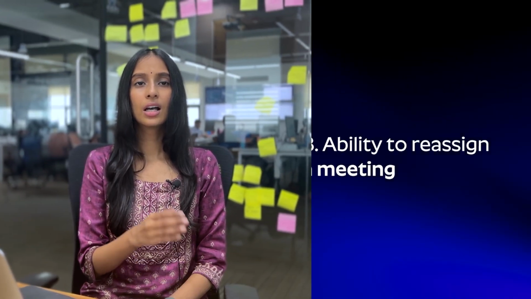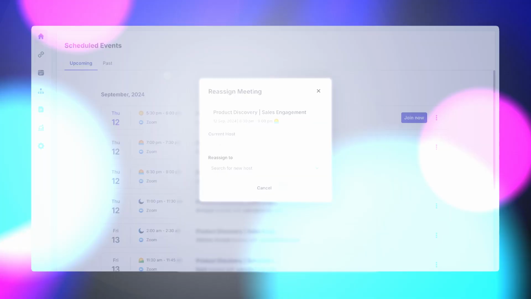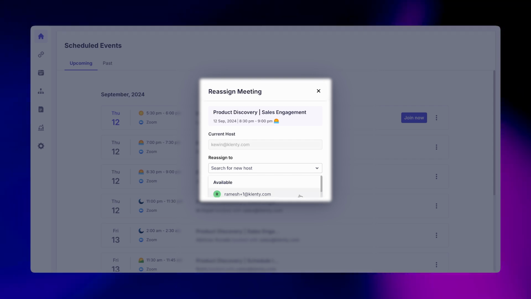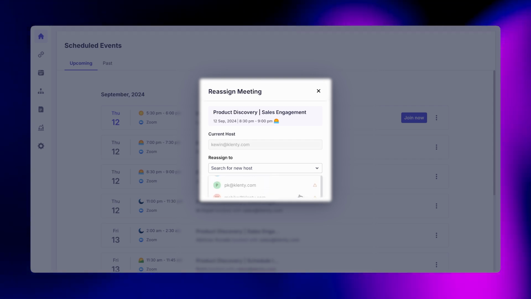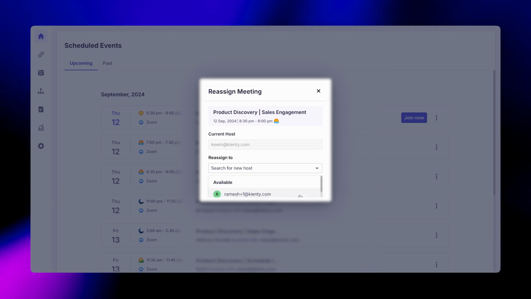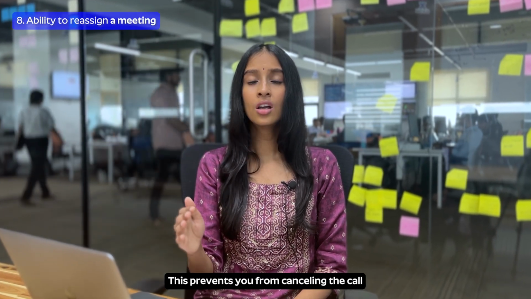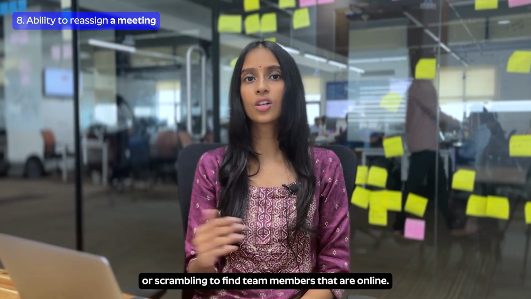Number 8, ability to reassign a meeting. In the case of an SDR's unavailability to attend a prospect's call, they can now reassign the meeting to team members that are currently online. Both the SDR and the prospect are notified about the change in the host of the call. This prevents you from cancelling the call or scrambling to find team members that are online.